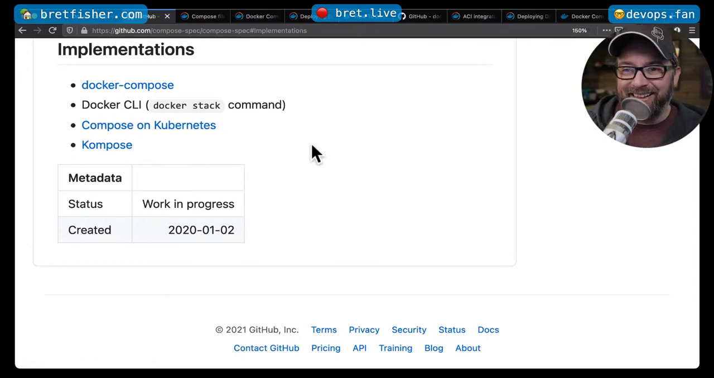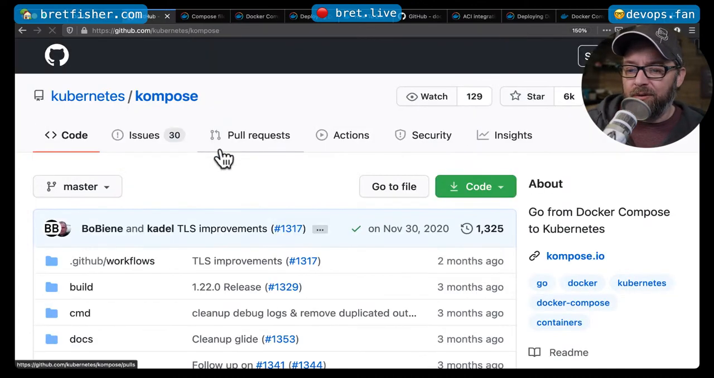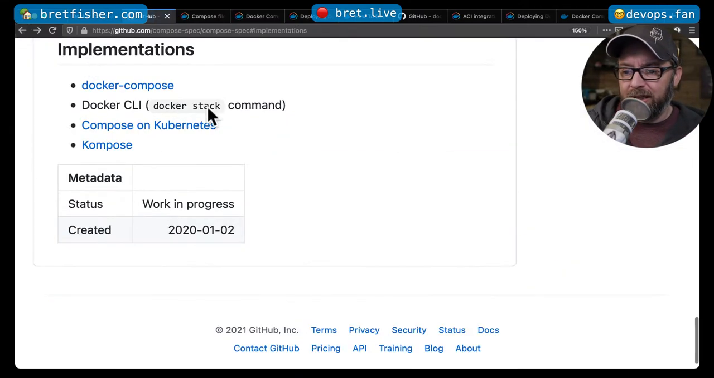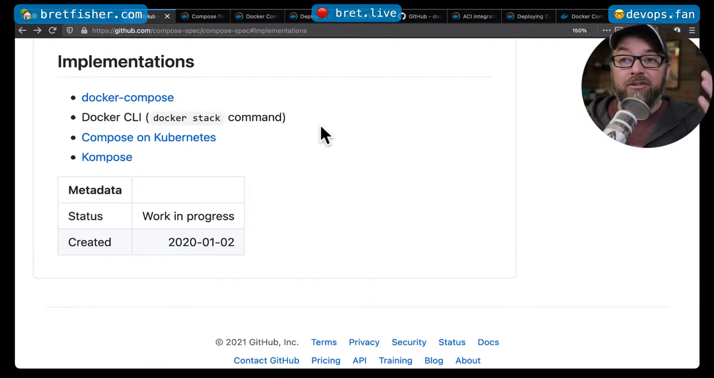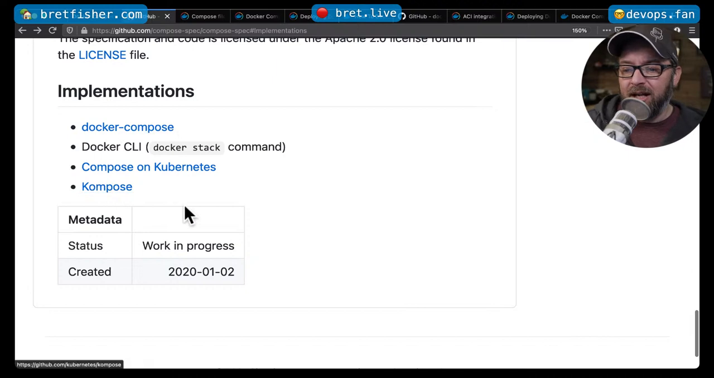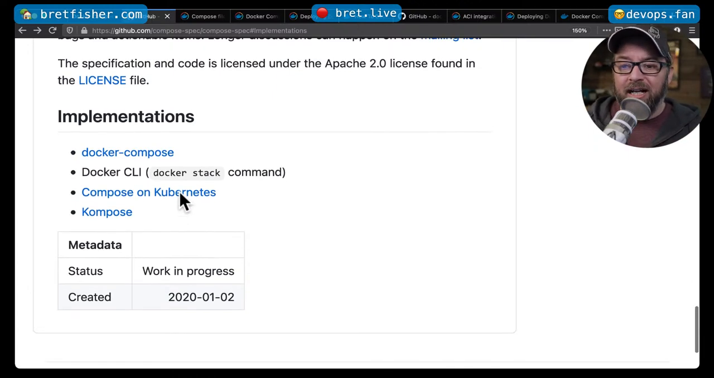If you're someone who does not agree with the Compose way of doing things, there's no way to change it. You're kind of stuck, so you go to something like Kubernetes. And then Kompose, if you haven't used it, is basically a converter that will convert your Compose YAML into Kubernetes. So those are different ways. Now, there are a lot of other tools that actually do this, but these are the official ones that are trying to standardize on the spec.